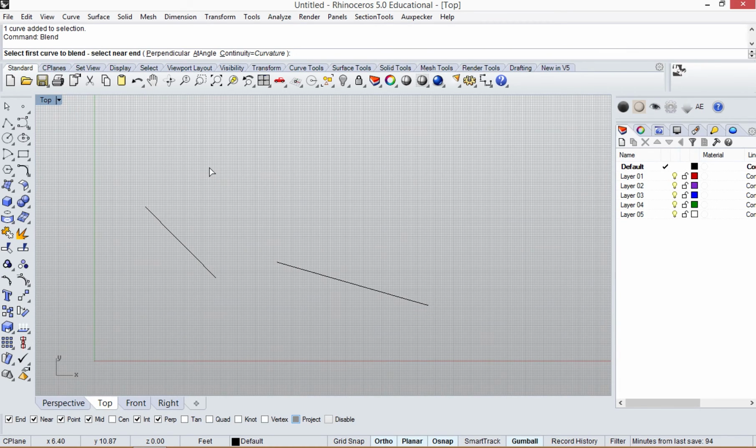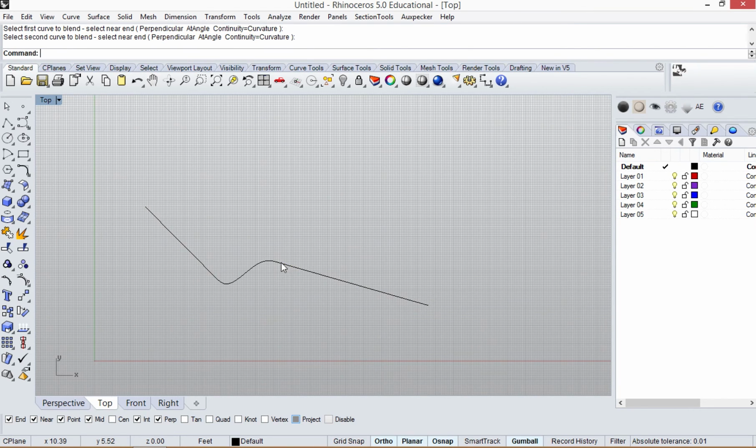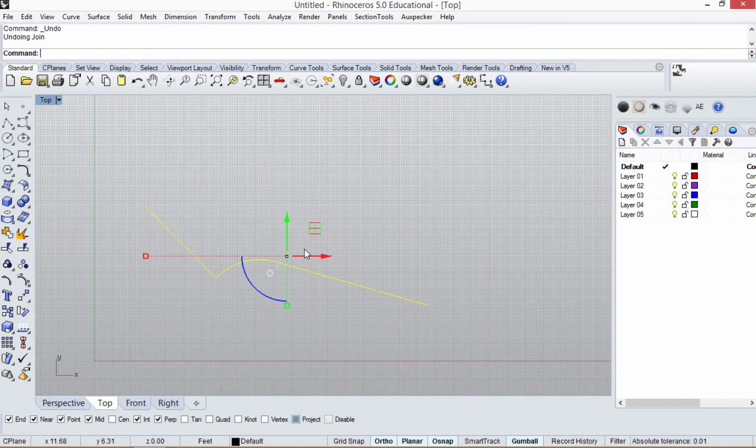So we can type blend, blend. And so we just follow its directions, and we can say, okay, well, it's selecting near one end and select the other end. And what it'll do is create a smooth blend between those 2. And there's some options that you can play around with, but that's another kind of thing that we can do. Control Z, I'm just backing Control Z up a little bit. Join, make sure it's joined together.